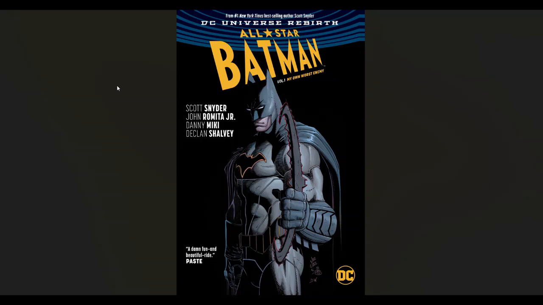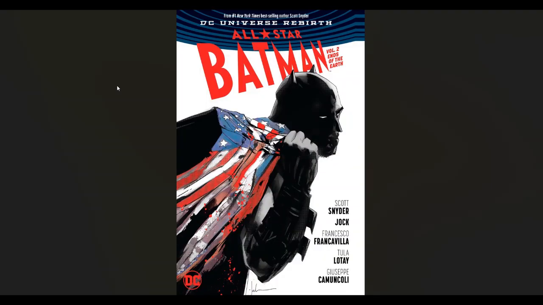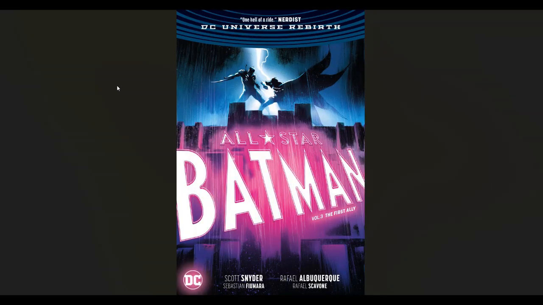The first volume is called My Worst Enemy. It's the cover you can see here. It contains issues 1 to 5. The second volume is basically a sequel to that, and this is the cover over here. It contains issues 6 to 9. So volume 1 and volume 2 are basically 2 parts of the same story. Volume 3 has got this cover and is called The First Ally. It contains issues 10 to 14, and that is the whole of All-Star Batman as a series.